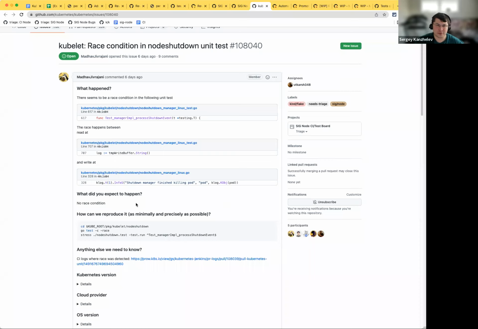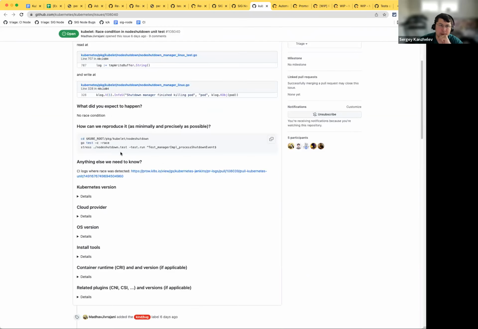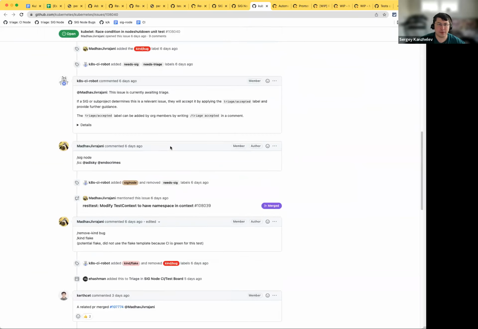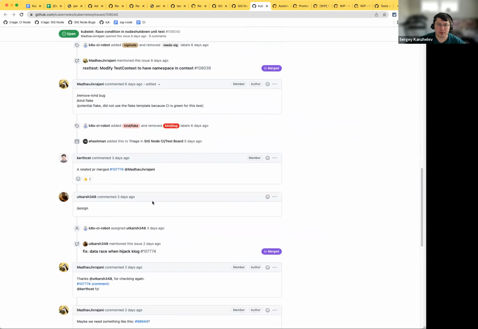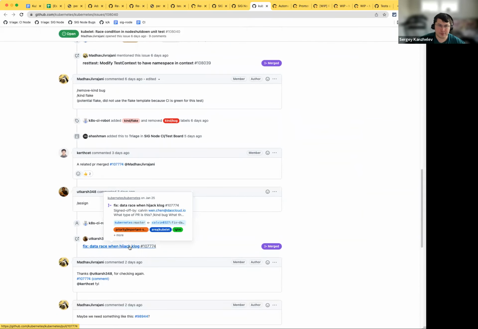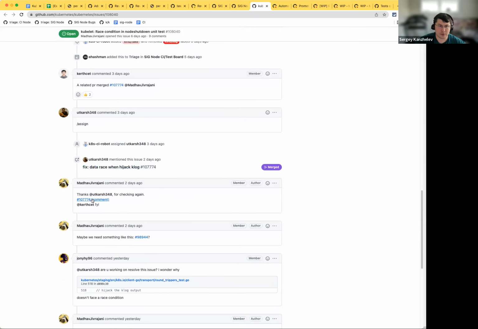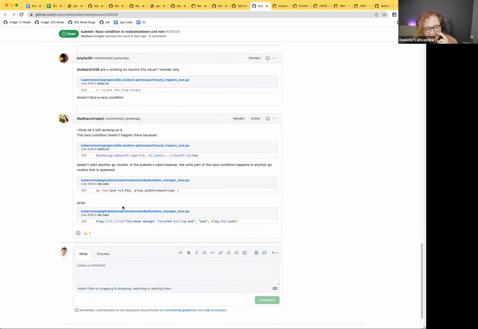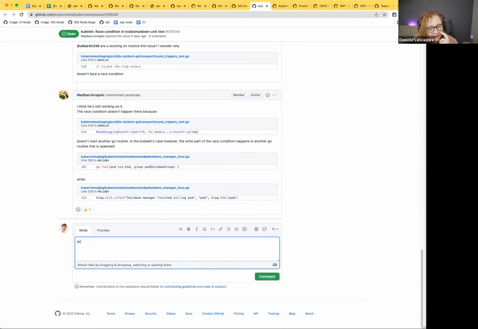Race condition. Yeah, looks legit. And there is already a fix. And there was a fix that didn't work. Okay. I'm giving them a few days to try fixing it again before I just do it. So I would say important long term.